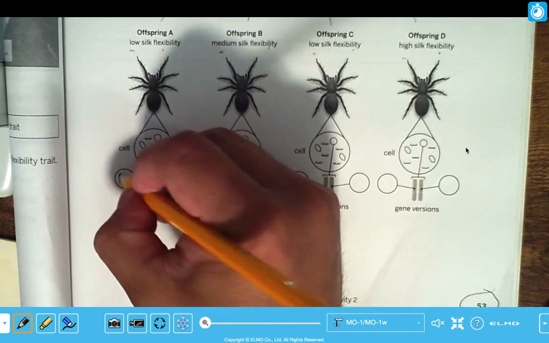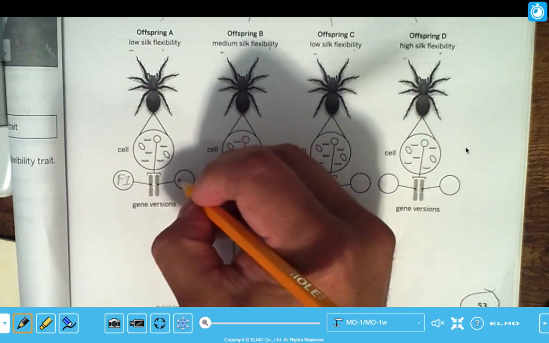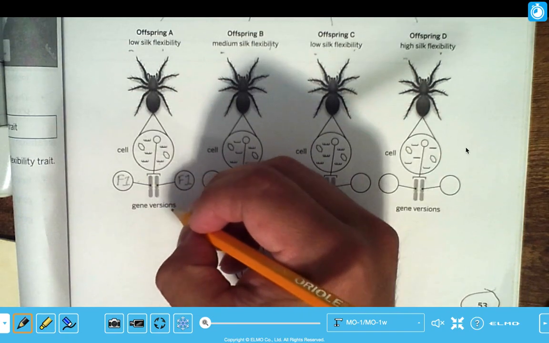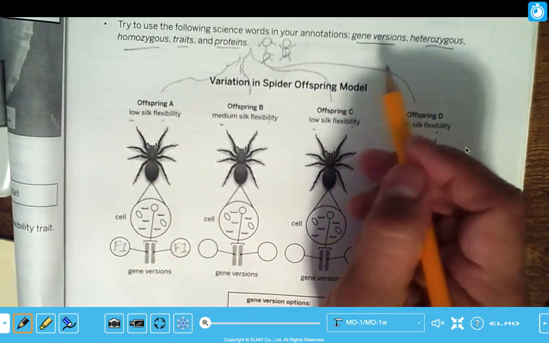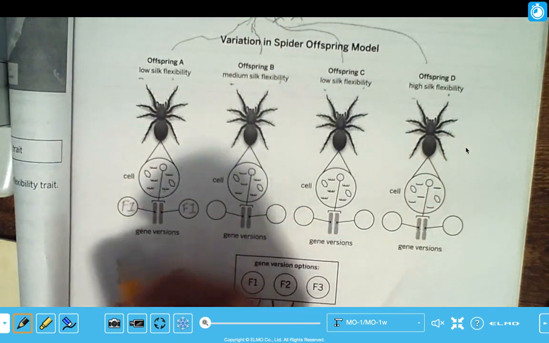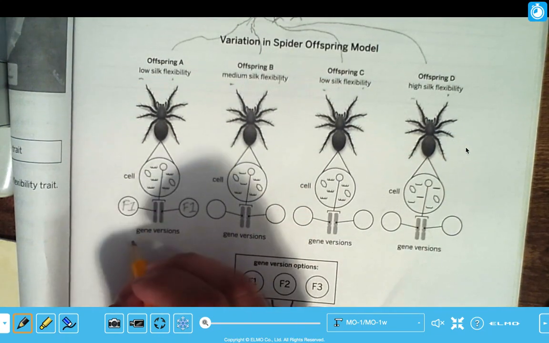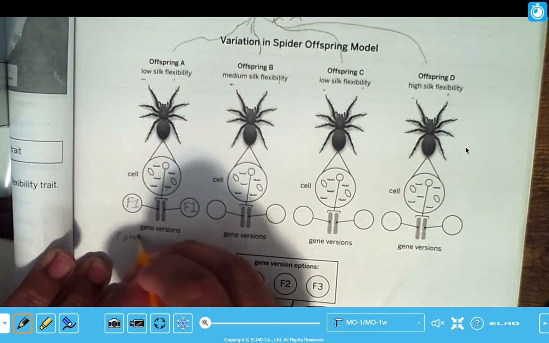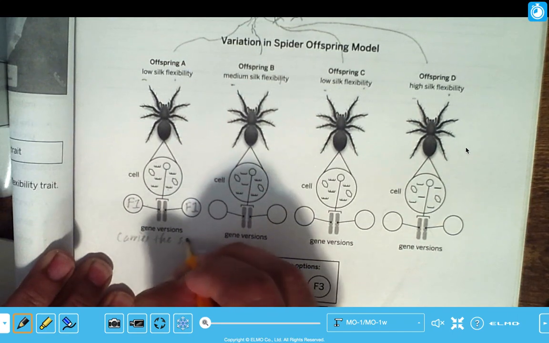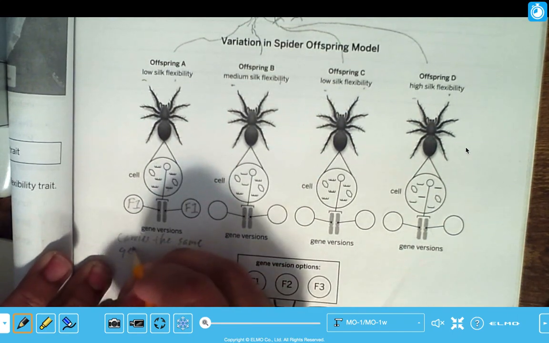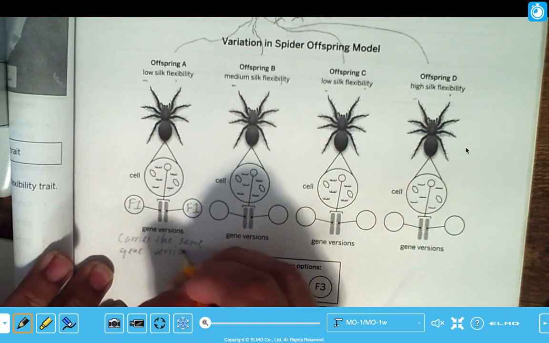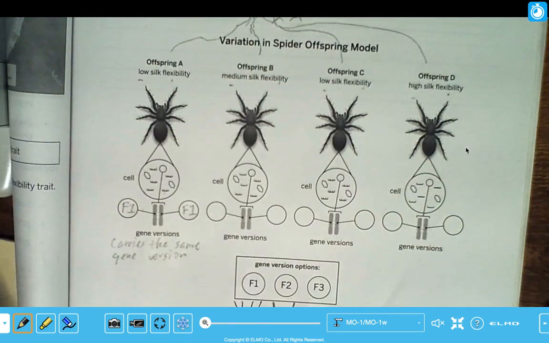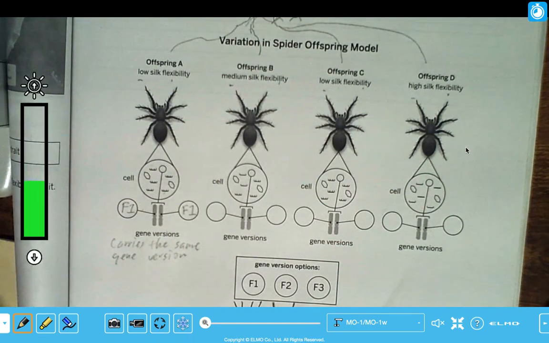So we're going to write F1 and F1. And there's the word gene versions. That was one of the words that they want us to know about. So this spider carries the same gene version. I hope you can see that. And maybe a little bit darker.